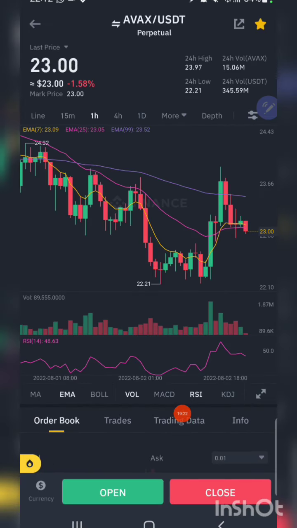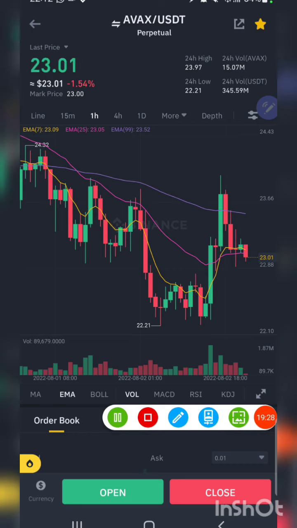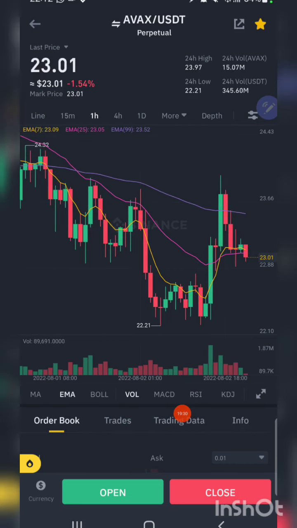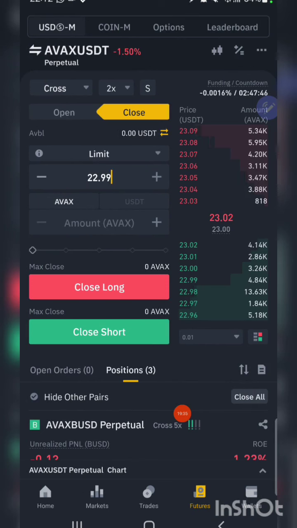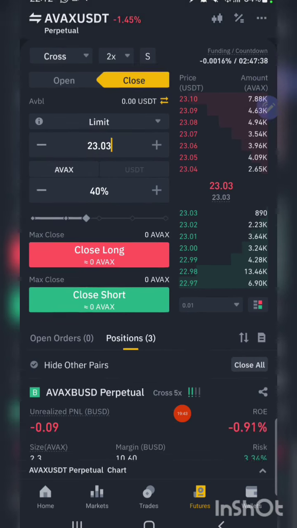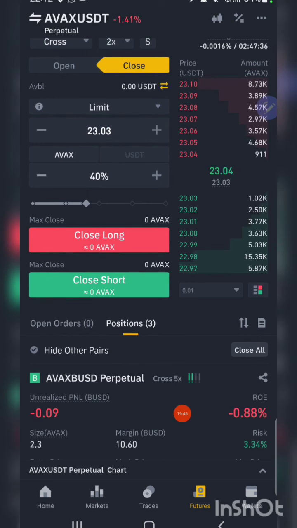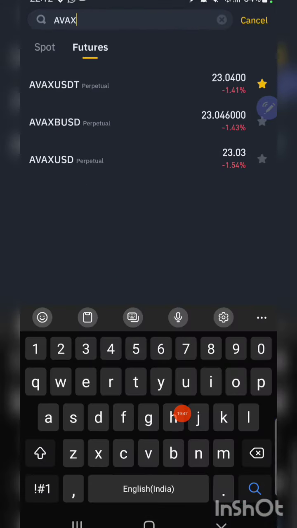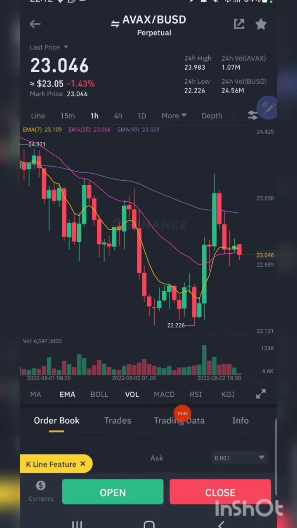So here, this coin is looking bearish. When I click on it, if you are longing, you click on open. If you are closing, you click on close. So once you come here, the same way, I want to short this coin. It's BUSD, so I have to look for the BUSD pair.